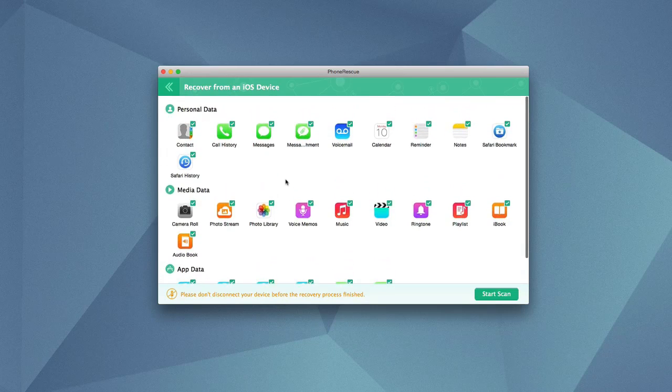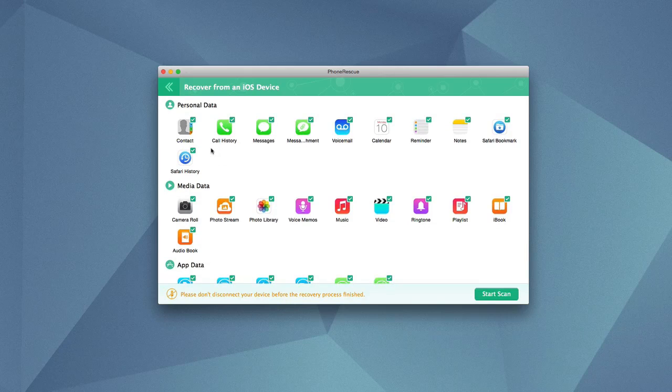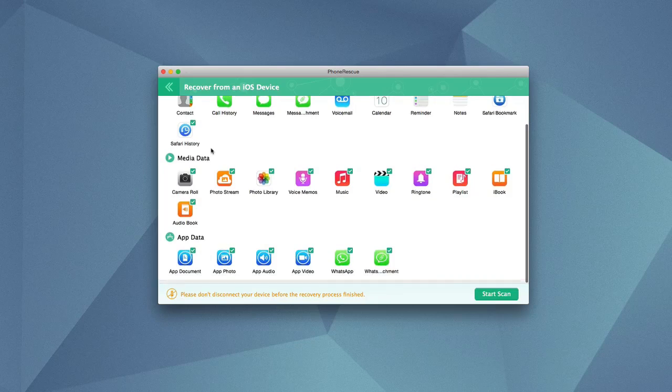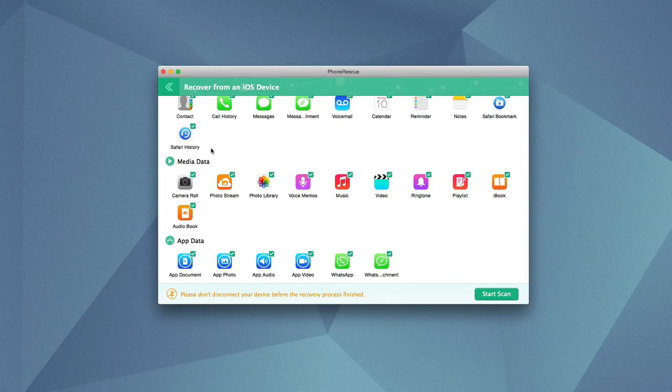So in this case, you can see you can get personal data like call histories, contacts, messages, voicemails, and more, and other media data like your camera roll, photo stream, photo library, all the way down to app data. So you can get app documents, app photos, audio, etc.